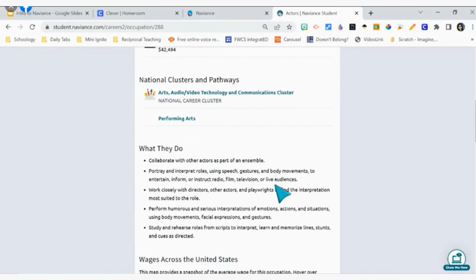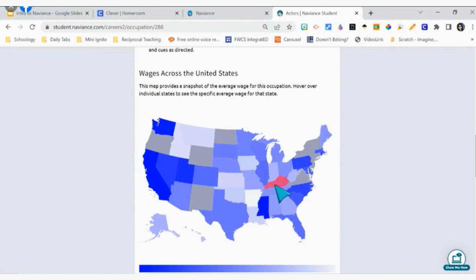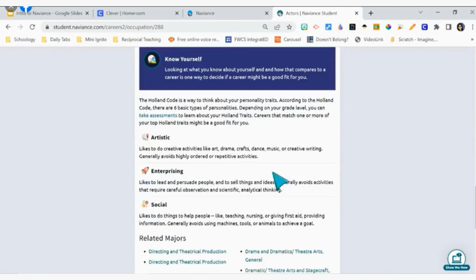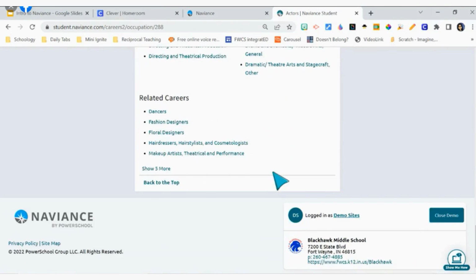And when I scroll down, I have different graphics. The wages across the United States is way better than the list we saw on the staff side, because I can hover over the states to see the base salary. Obviously, you don't want to be an actor in Indiana based on that. So there's a ton of information here.